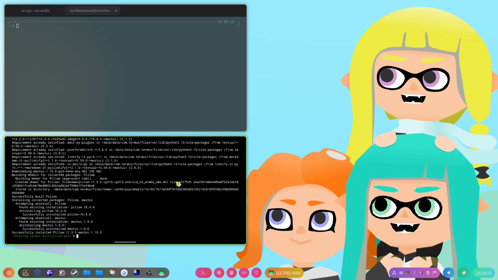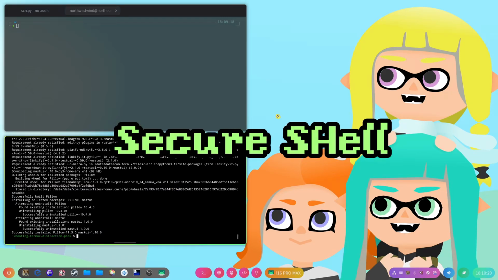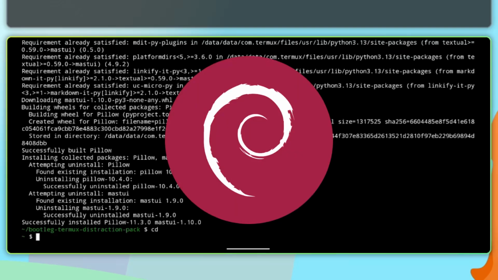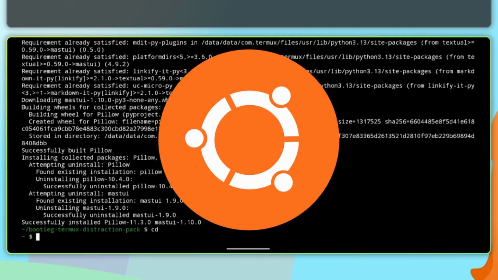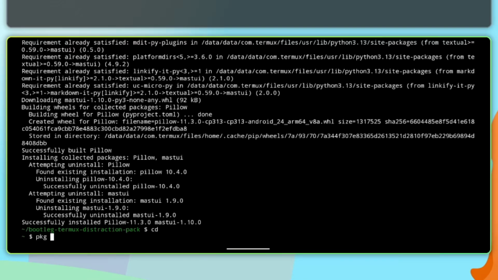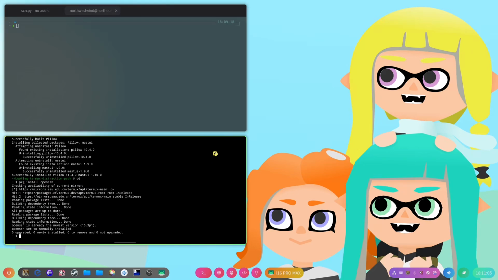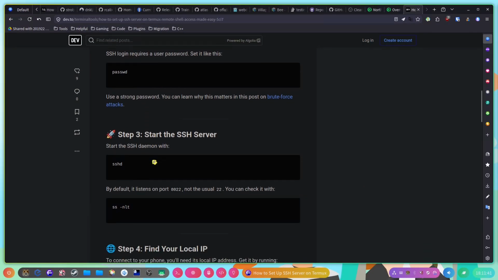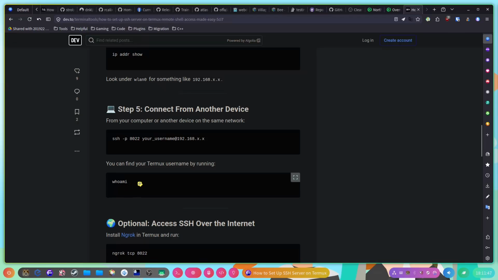So the next step, I think I'm gonna set up an SSH server real quick. It runs kind of like apps on Debian or Ubuntu, if you're more familiar with that. So let's do pkg install openssh. This is also an optional step, simply to make it easier for me to type here. I'm just following a guide on dev.to. So you need to set a password, start the server, and find out who I am.